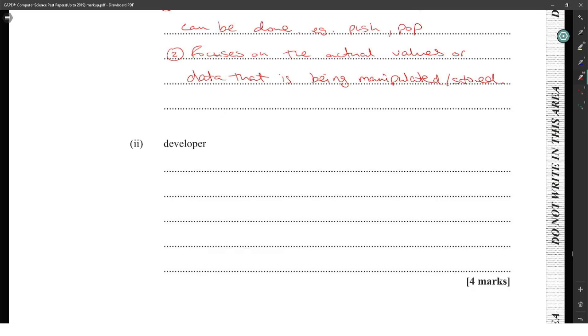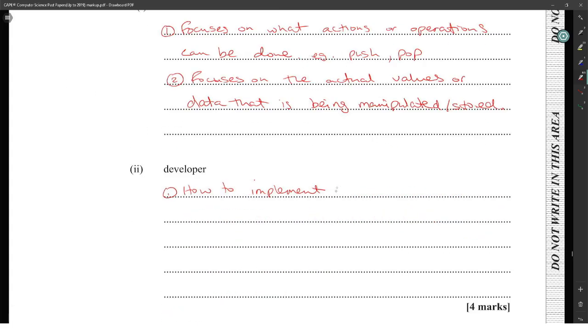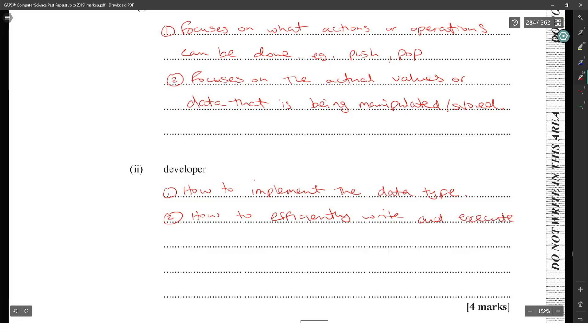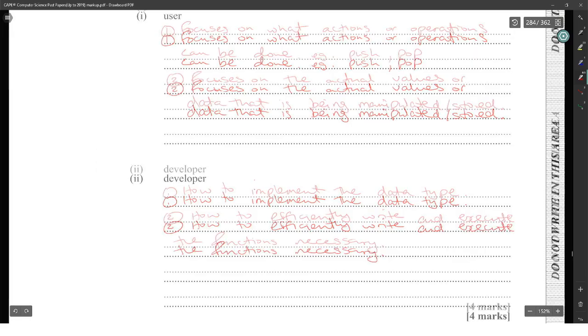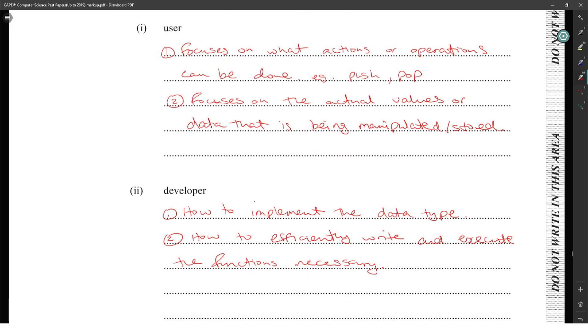The developer focuses on how to implement the data type, and what else will the developer focus on? The developer will focus on how to efficiently write and execute the functions necessary. Okay, cool. Yeah, something like that, basically.